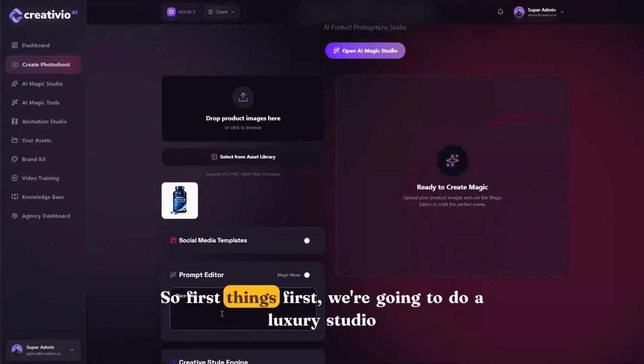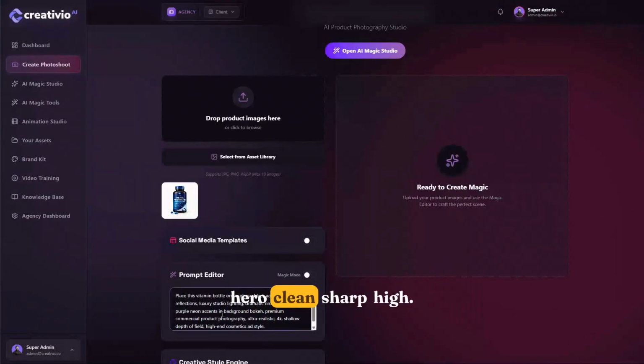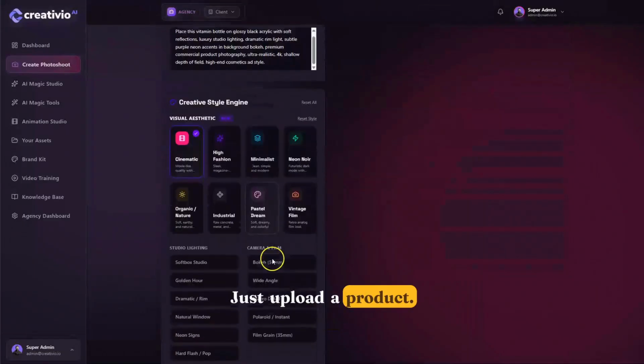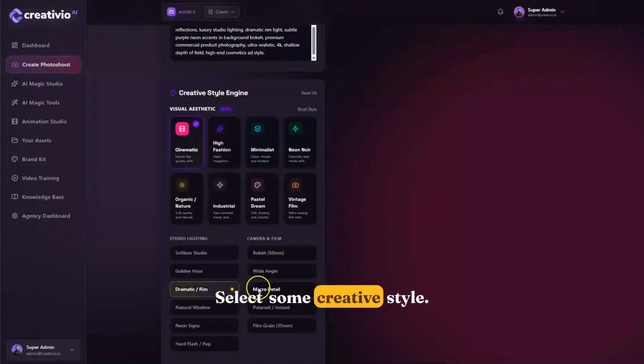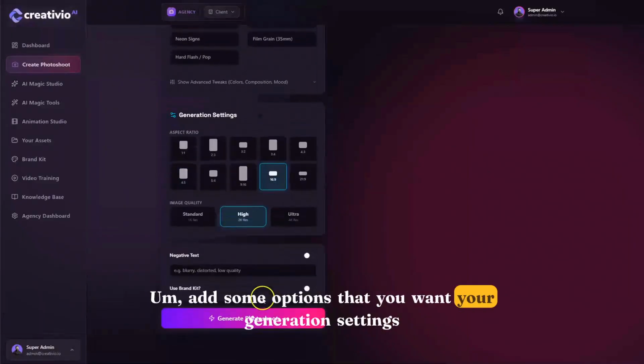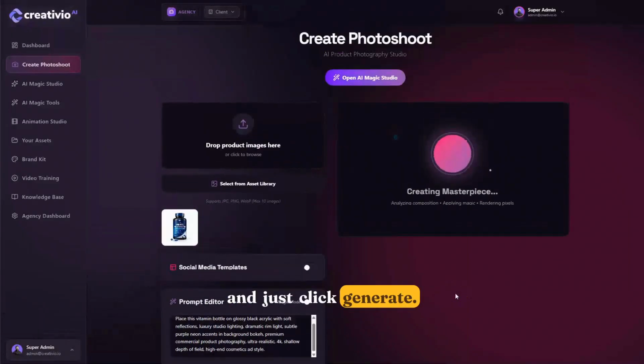So first things first, we're going to do a luxury studio hero: clean, sharp, high trust, the kind of image that makes a product look expensive. Okay, just upload a product, give it a prompt, select some creative style, add some options that you want, your generation settings, and just click generate.